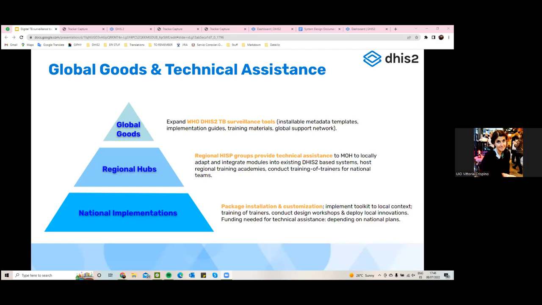And then we have the support that is actually scattered throughout the world through some regional hubs of HISP groups, who can provide technical assistance directly to the Ministry of Health, either to integrate new functionalities or to adapt some of the packages into either existing systems or completely new ones, so starting from scratch. Of course, it can be either.